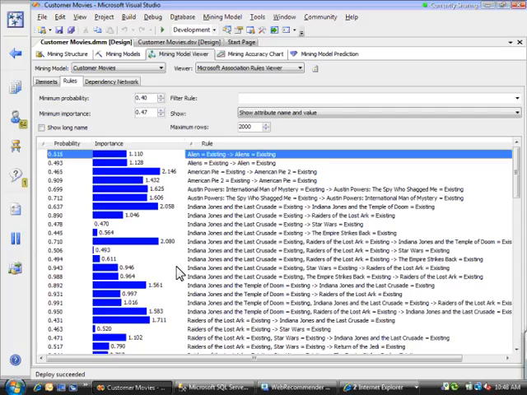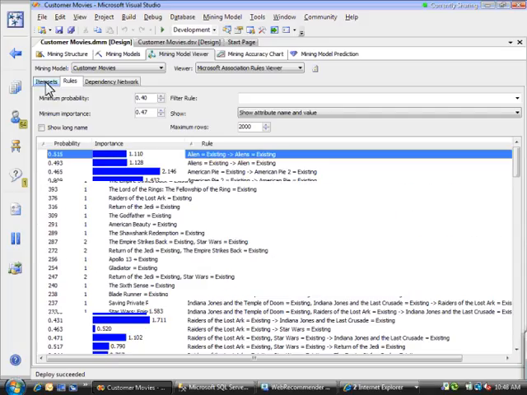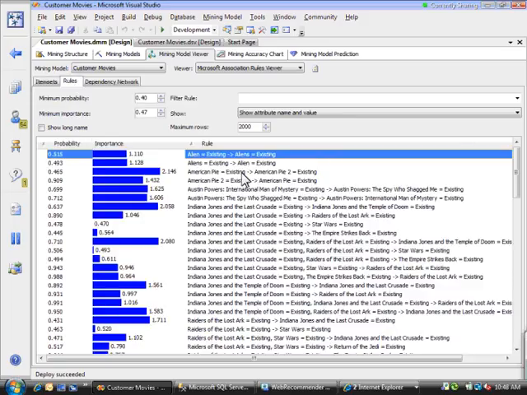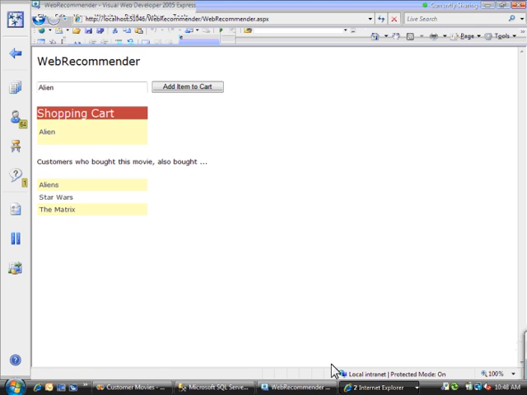It says that if they bought Alien, they may also buy Aliens, based on a historical data set. But if I go back to my item sets, you can see that Star Wars and the Matrix were the most popular items. So what the prediction rule is saying is, if I've got a rule, let's return the results based on that rule. And then if I don't have enough rules to make up the top 3 items, return the 2 most popular items in the data set, because they're likely also to be interesting because everybody likes them. They're the most popular. So my web recommender has, based on that rule, returned Aliens, and Star Wars and the Matrix based on the support in the item set.